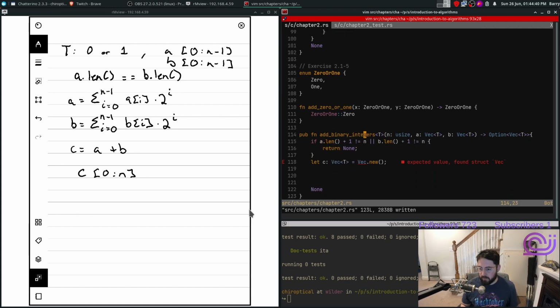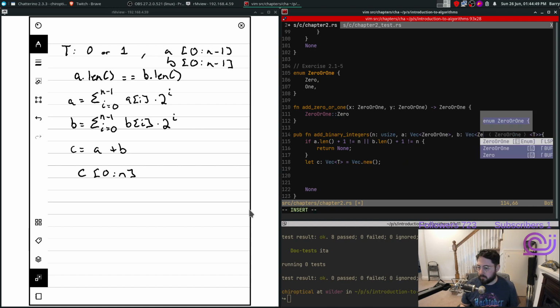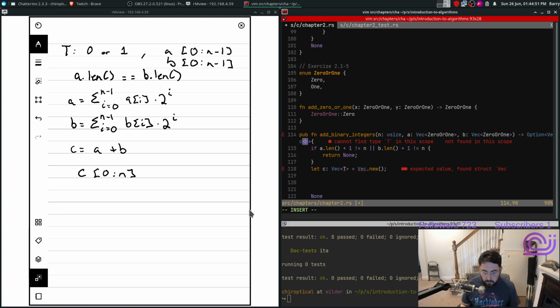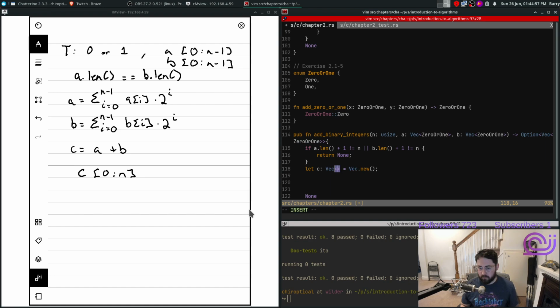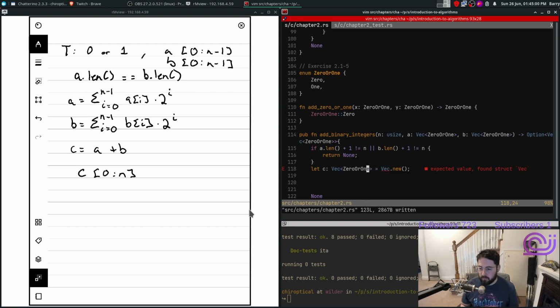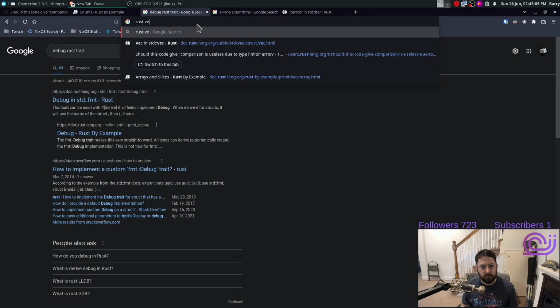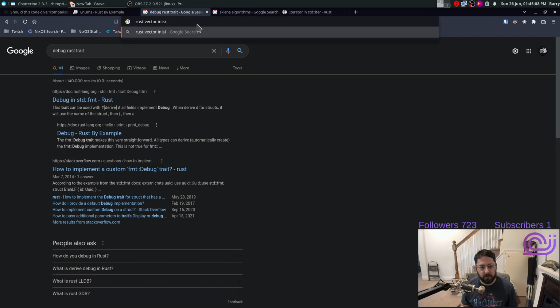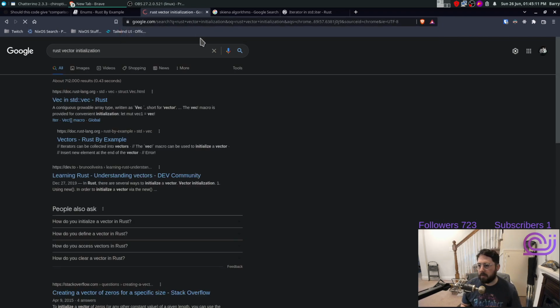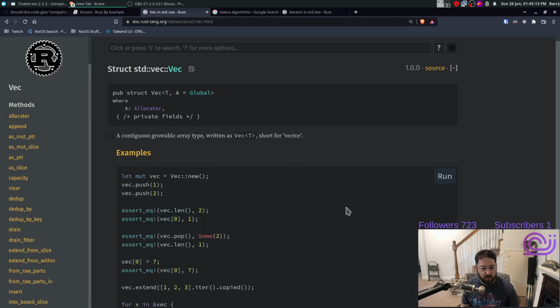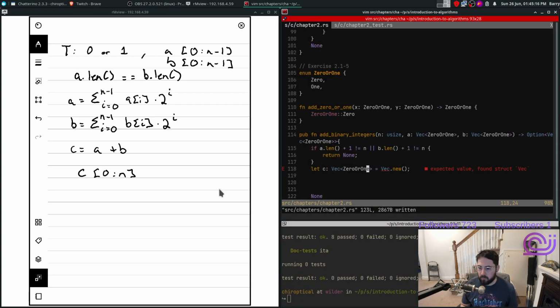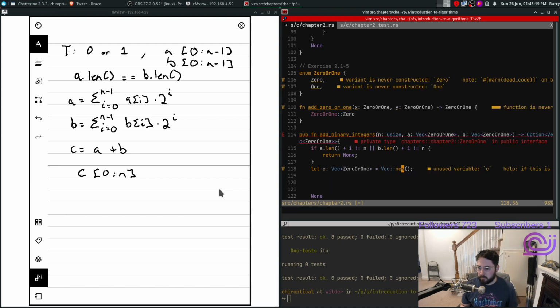Okay, then we can remove all of these t's because they're going to be vectors of 0 or 1. This is going to be a vector of 0 or 1. And then we need to initialize an empty vector somehow. So, Rust vector initialization. So we need to get std vec, and then we can use Vec::new, like this.